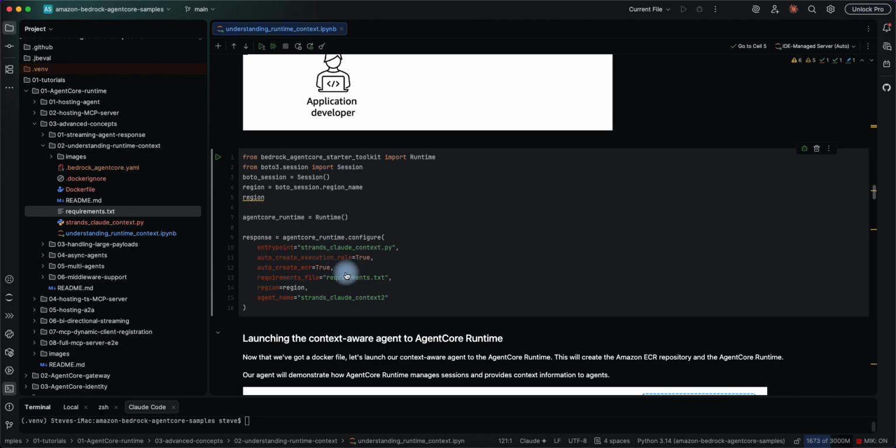Create an execution role. Create an ECR registry. Here's the requirements file. Here's the region. Here's the agent name. And I'm going to change this because I'm not cleaning up my resources properly. So I want to make sure that I use a different agent name here. Now let's execute this.